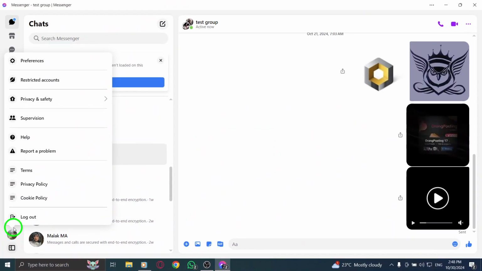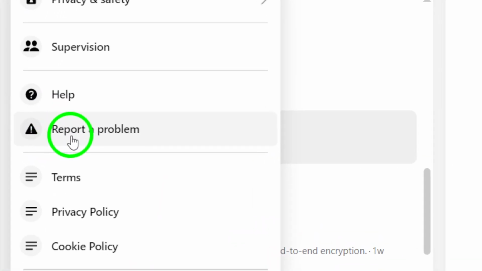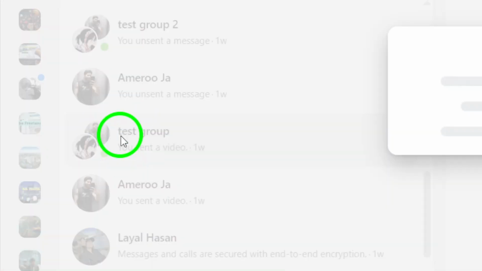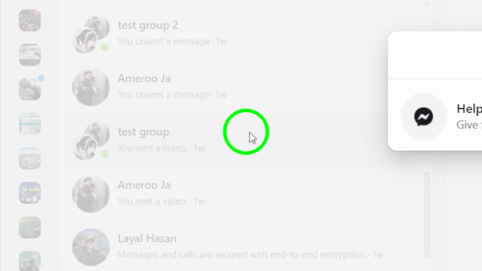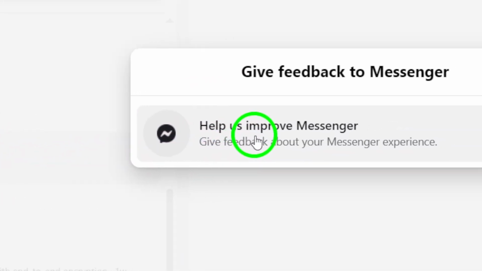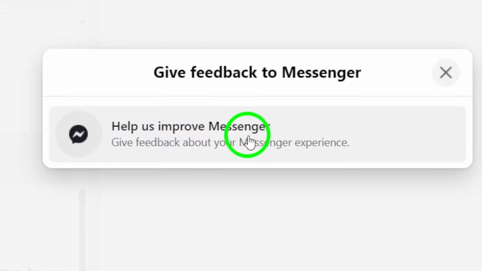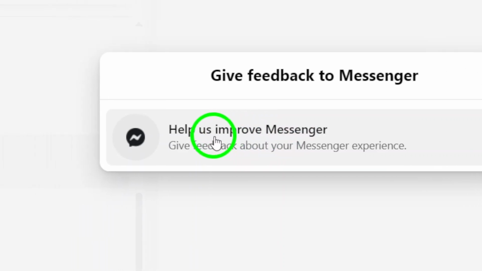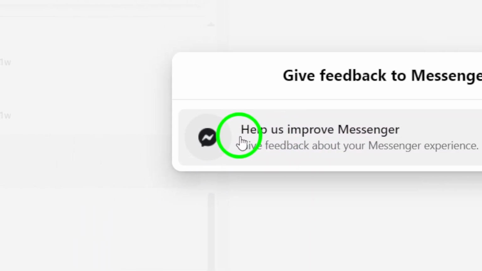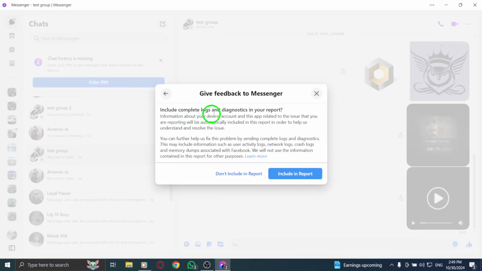Next, you'll see several options pop up. Look for the one that says, Report a problem. Clicking on this will take you to a page where you can describe the issue you're experiencing, or the feedback you'd like to provide. Now, after clicking Report a problem, you'll be prompted to select Help us improve the new Messenger. This option allows you to share your experience and helps Messenger enhance its service for all users.